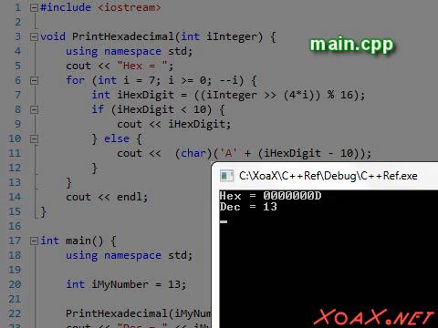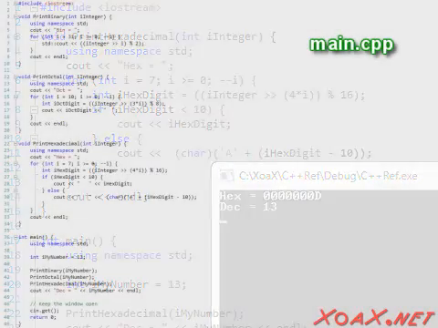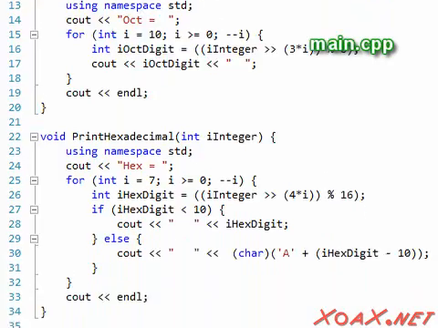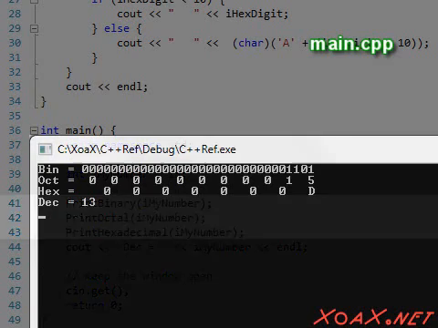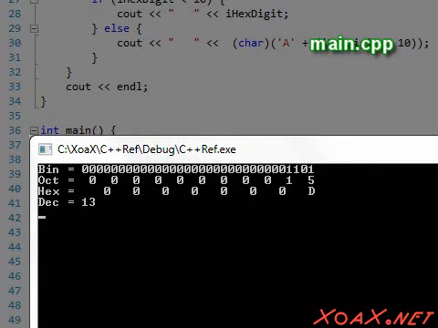Executing the program, we see the value D as the only non-zero hexadecimal digit. This is what we would expect since D is used to represent 13. For our next program, we use all of the previous functions. In the main function, we have added calls to each print function. Executing the program, we see the output for each representation. Notice that we have added spaces to our printing functions to align the output. So the 5 in the octal representation corresponds to the lowest 3 bits, while the D in the hexadecimal representation corresponds to the lowest 4 bits.